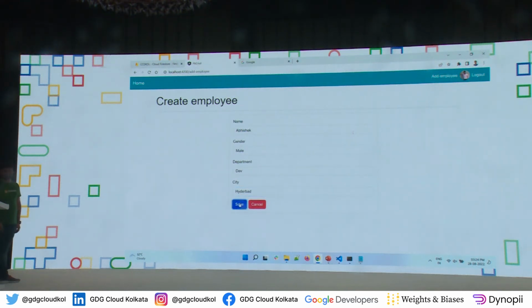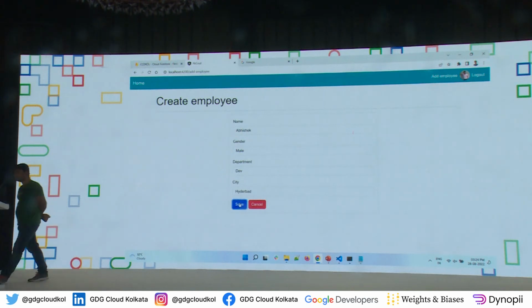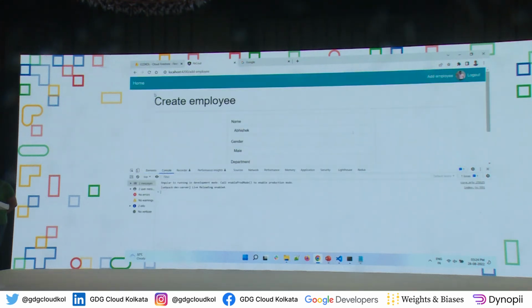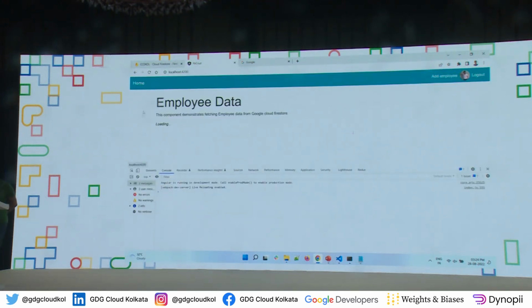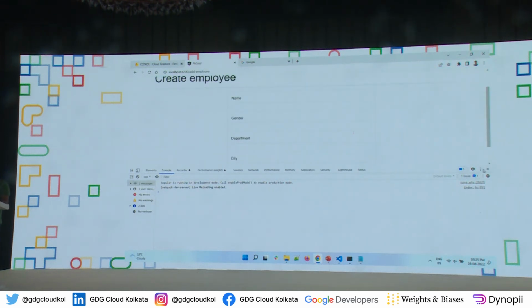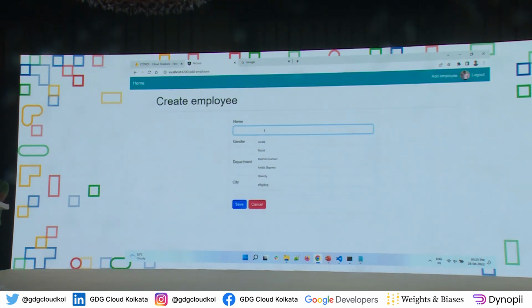So we click on save. Once we click on save, what is the problem? Again, database down or something? I don't know why this is acting weird. Let me try this again. Ideally, it should work, right?